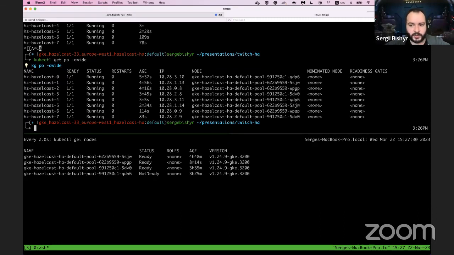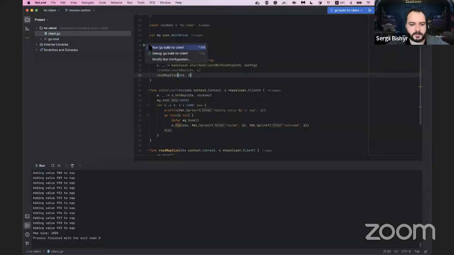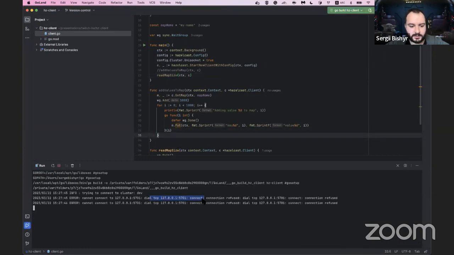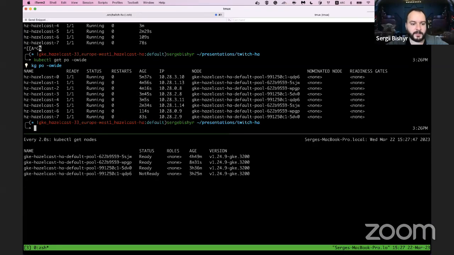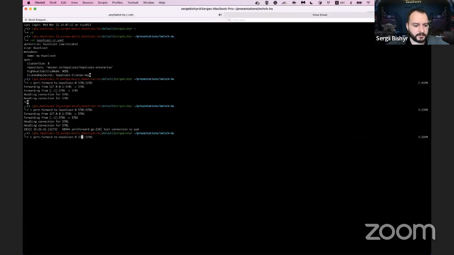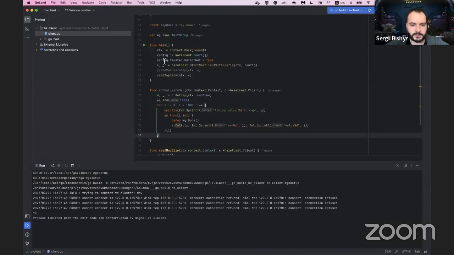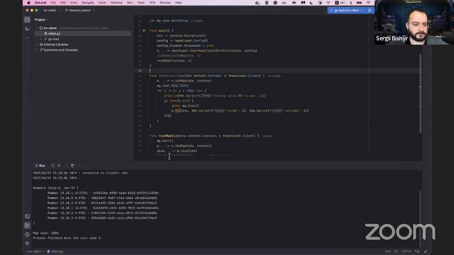Meanwhile, we can see that the node which we dropped is not ready, which means that our members won't be accessible as well. So if we try to connect to it, most probably, yeah, we can see that we cannot connect to it, because this member is located exactly on the node that we are emulating the failure of. Okay, maybe we can try this one. Yeah, so we can see we connected to it.